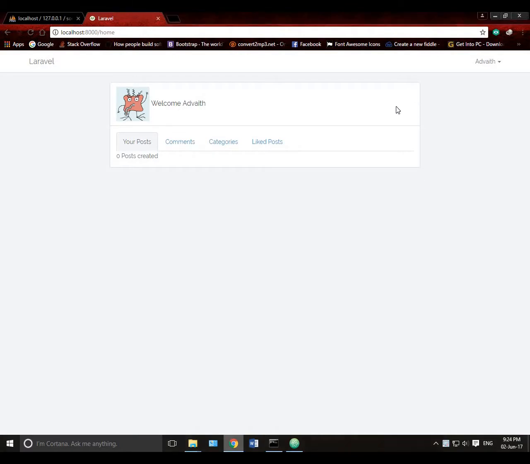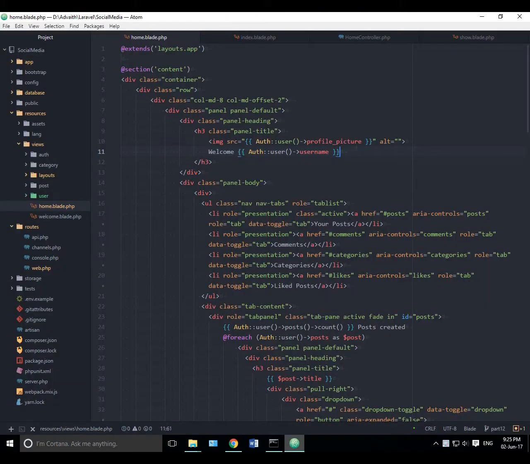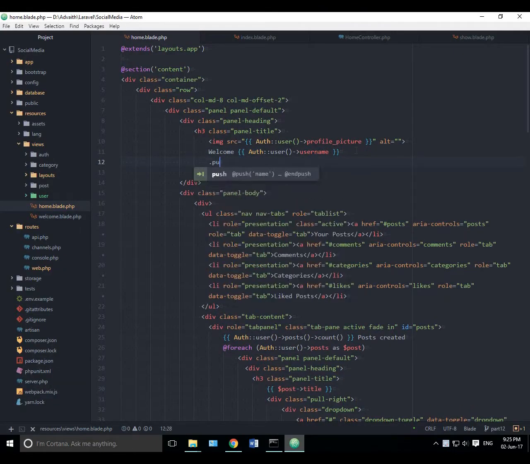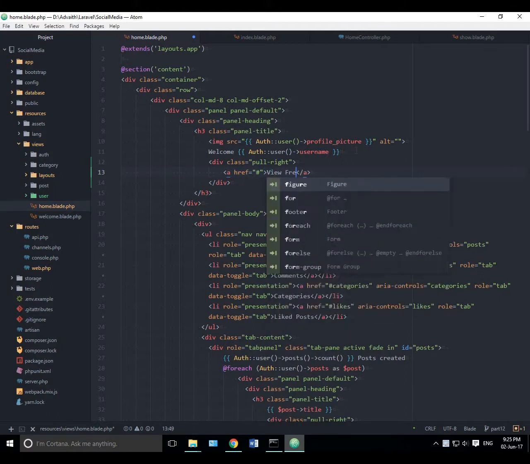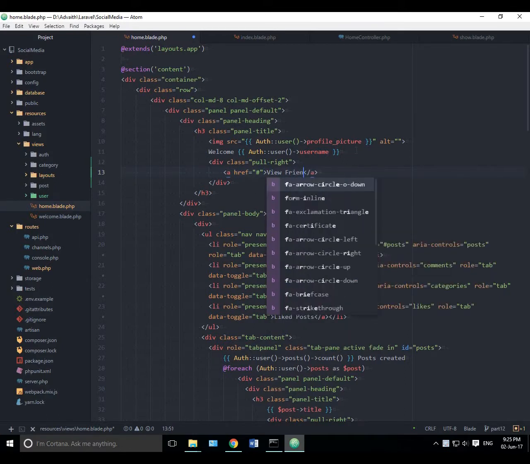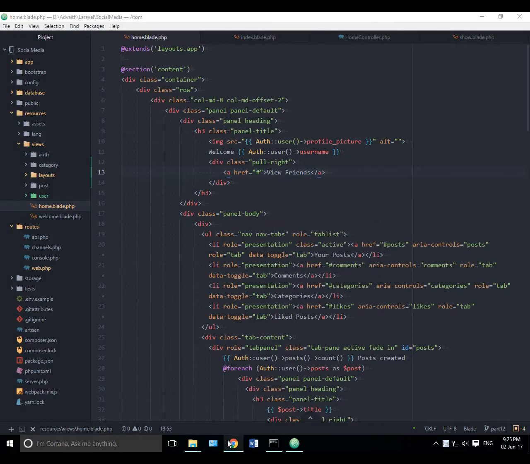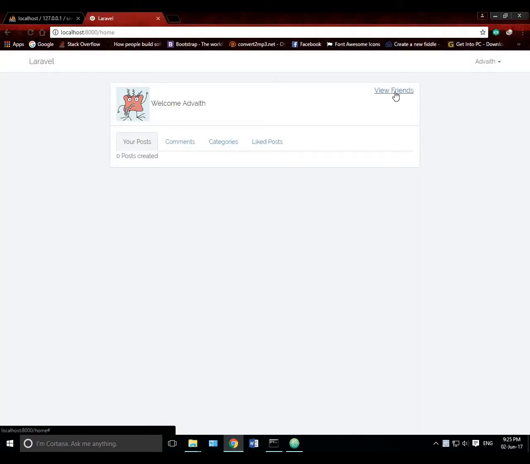Now here I will create a button to view all the friends. So we can do that by creating a pull right and just an anchor tag with view friends. Okay, that's enough. We will do the functioning in the next video.